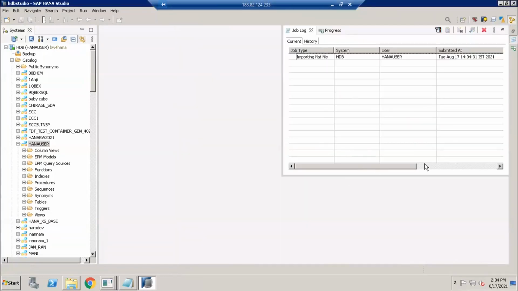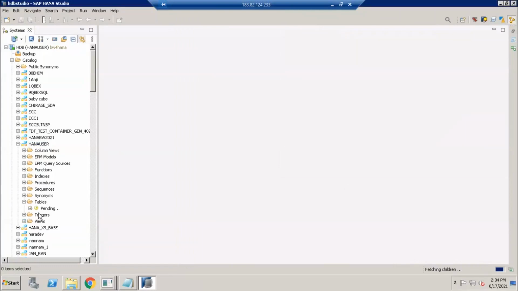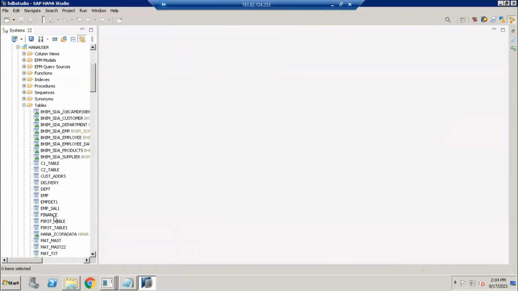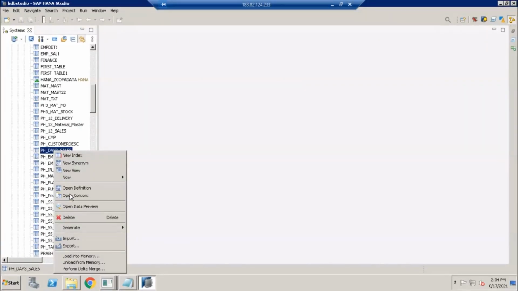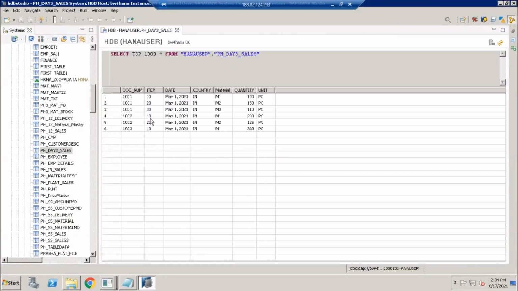So here I can see the status of it. Completed successfully. And if I go to the table section in my catalog, in my tables, I can see ph_day3_sales. If I go here, right click, open content, I can see how it was loaded. So my data was loaded properly.